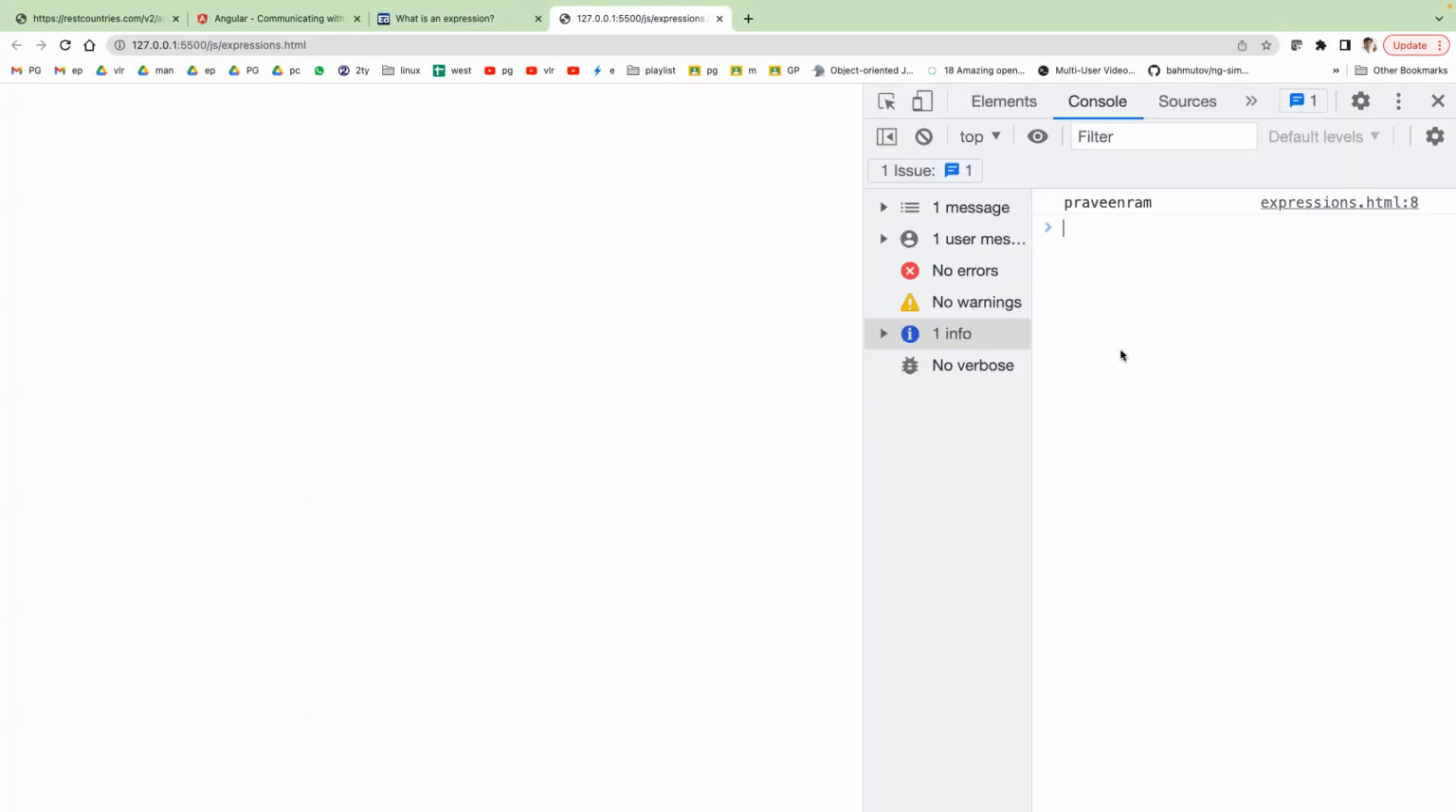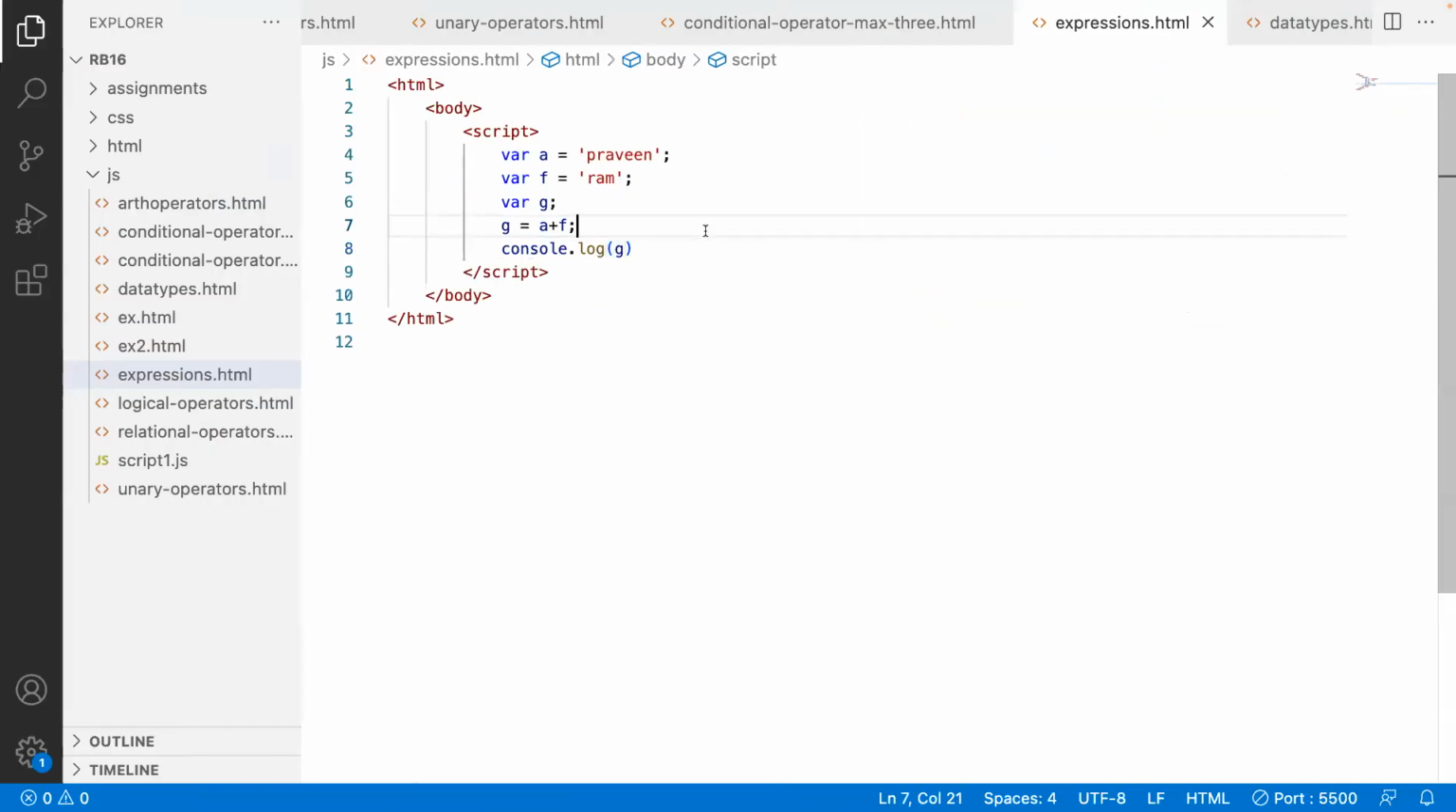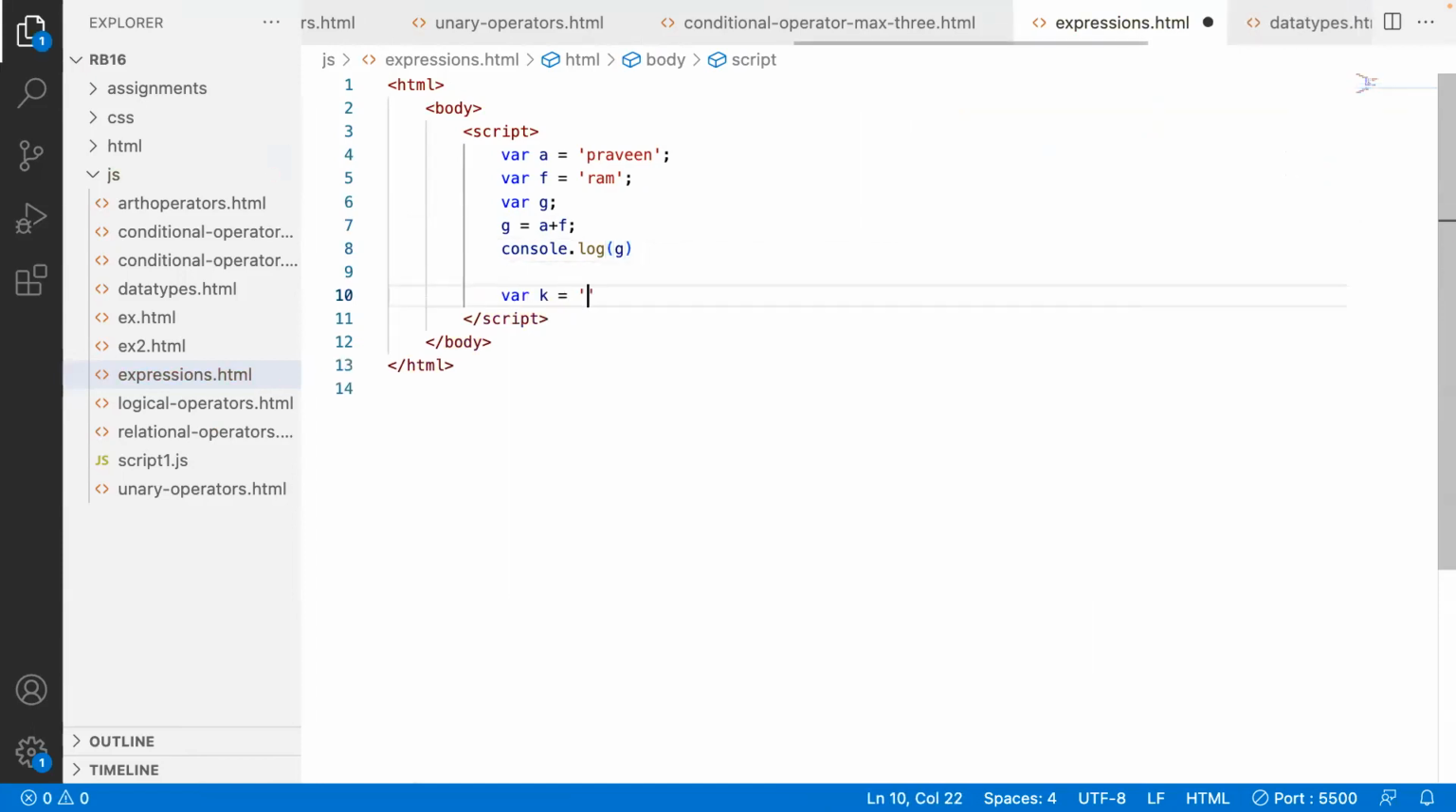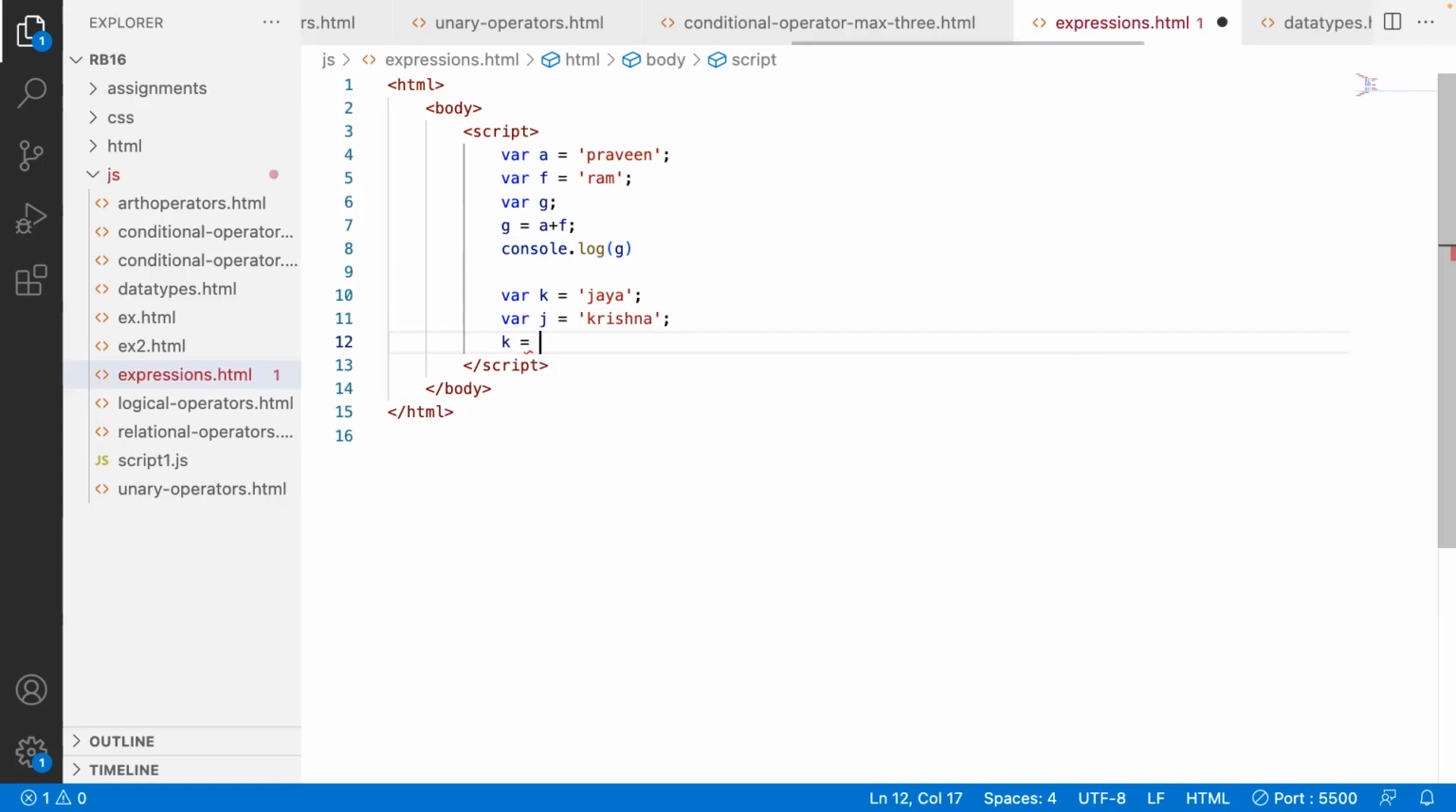Is it clear? But imagine if I ask you for the addition of two. I have var K is equal to Jaya, var J is equal to Krishna. I want the concatenation in K only. That means in K, I want the full name. Not only Jaya, I want Jaya as well as Krishna. Why console.log? If I want it in K, then type it. K is equal to K plus J.